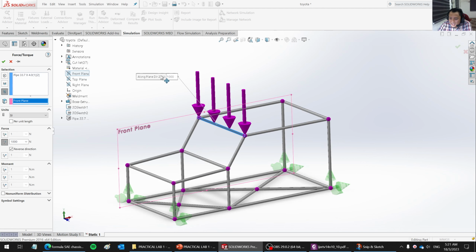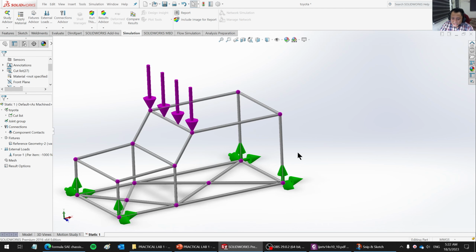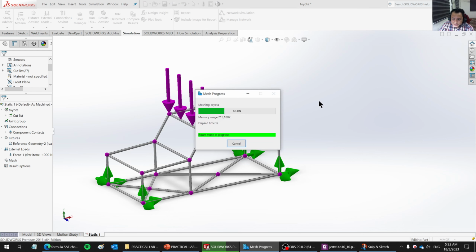So you can apply forces at the joints, or you can apply forces at the beams. So this one, even though you can see 4 arrows, the whole total is 1,000 Newton. It's different from joints. So either one is okay. Click on OK. So this is the boundary condition that I have. Finally, you can mesh. Right click, click on create mesh.